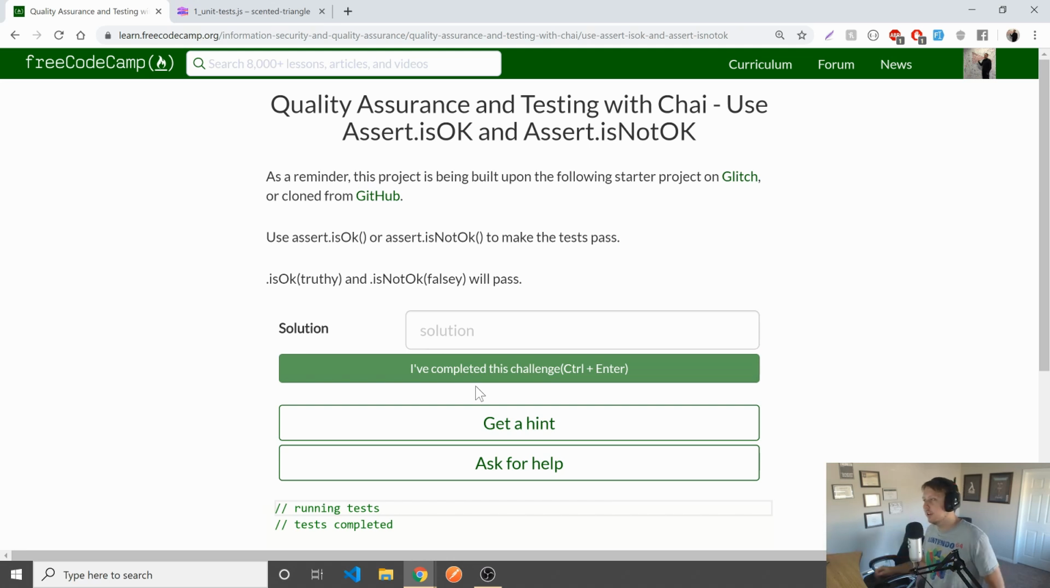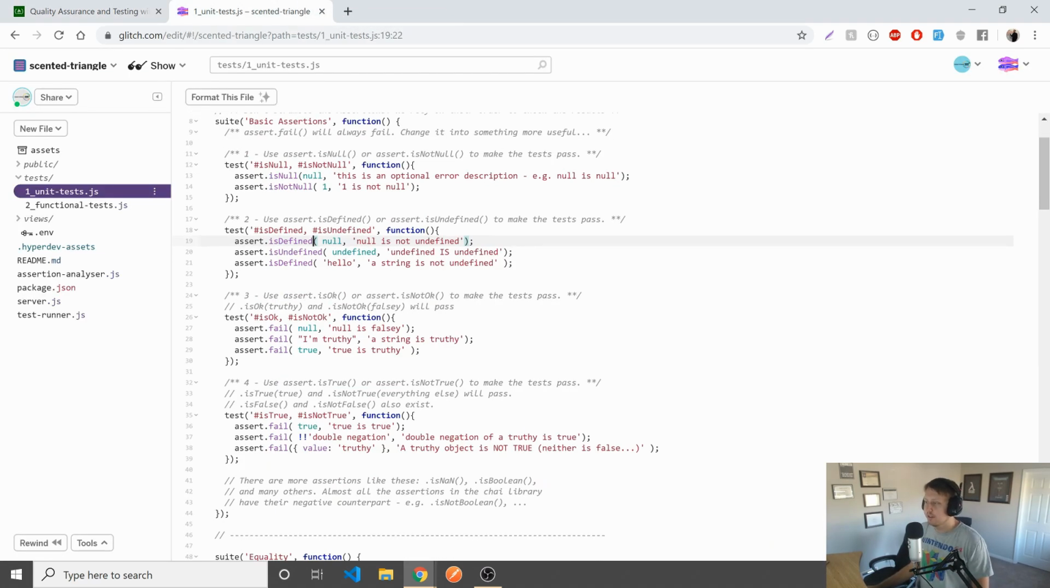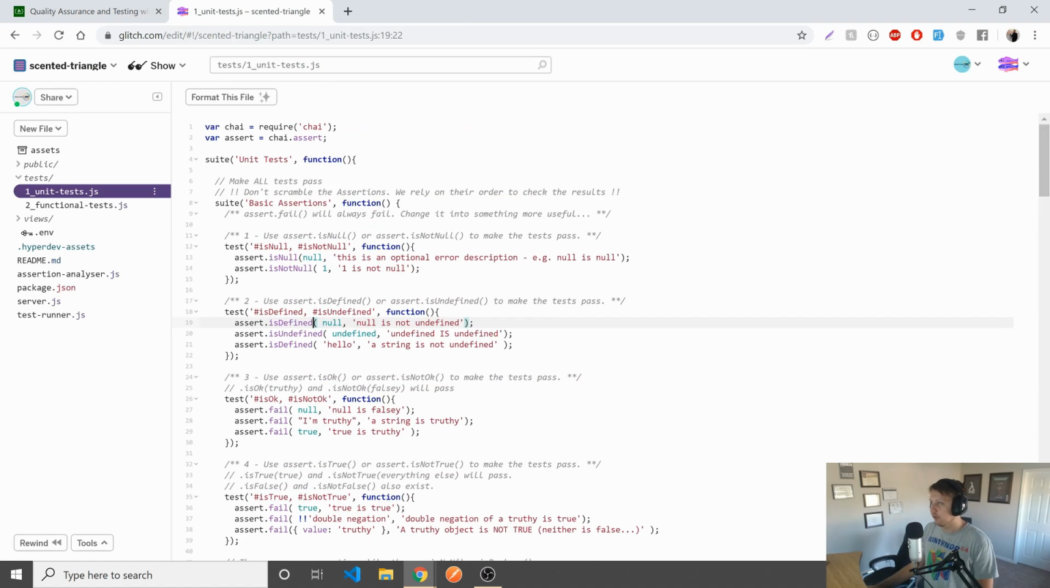Is it okay? Is it not okay? Is okay as truthy? Is not okay as falsy? So this is a very loose test. So far is what we've basically been doing. Typically all your tests are going to evaluate to true or false. It either passes or doesn't pass. There's not an intermediary when you're writing your test.